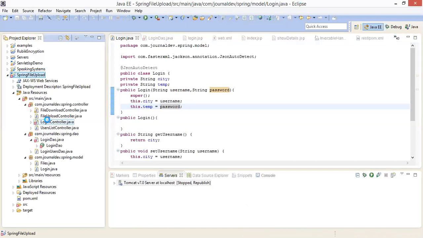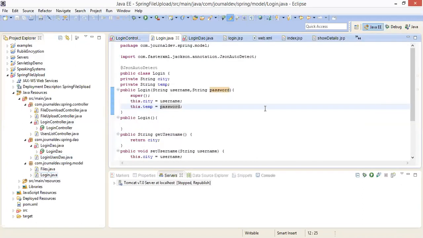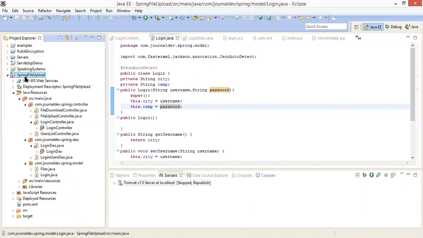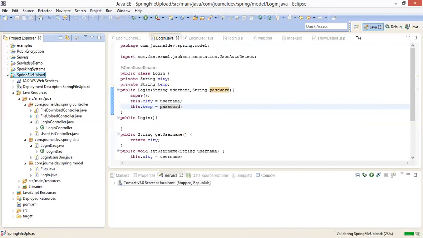What is the error I have? Get username. Whether get username is there in this. In the Login Java, get username is there. Okay. Still I need to clean it. Yeah. Now there are no errors.